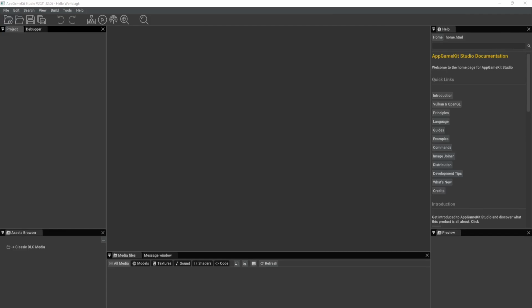Hey everyone, welcome back. So in our previous lesson, we learned how to edit text. So what if we don't like the font that is built into AppGameKit? Well, we can actually import our own custom fonts here.